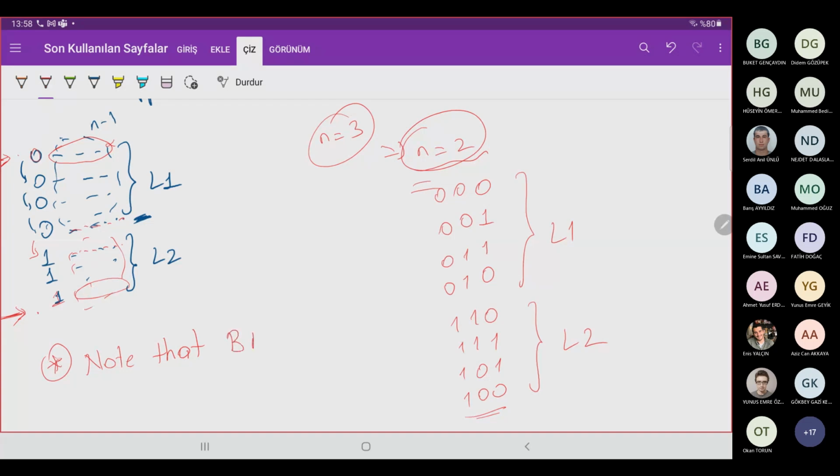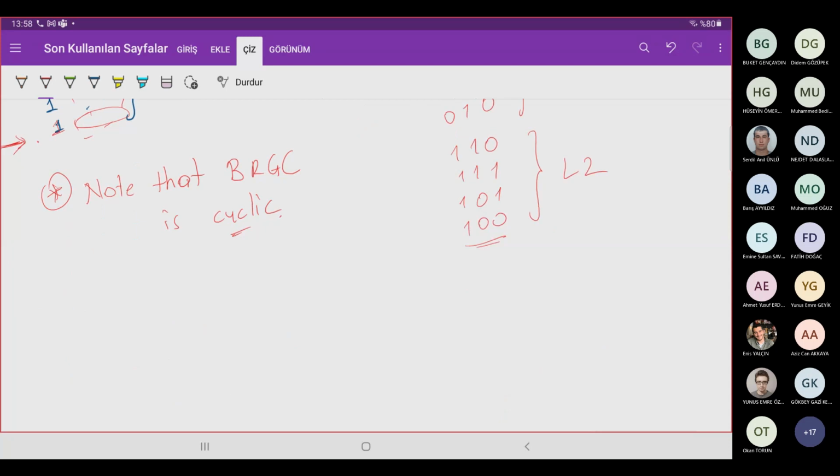Note that BRGC is cyclic. I mean, it has to be because the binary reflected gray code property is a cyclic property. Okay, so that was the examples we had for the decrease by 1. Now we will continue by decrease by a constant factor algorithms. Okay.